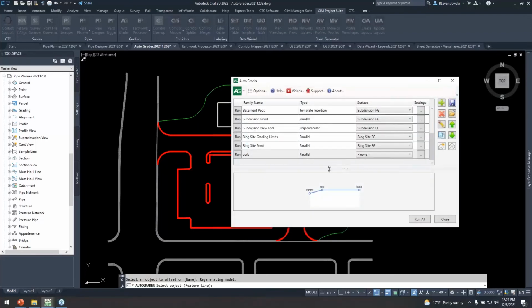users in other projects, other drawings can simply come in here and load this. And it's as simple as this. Let's delete this family. I no longer have that curb grading family. I'll click load, grab that, and all of those settings come right into, where's that? There it is.